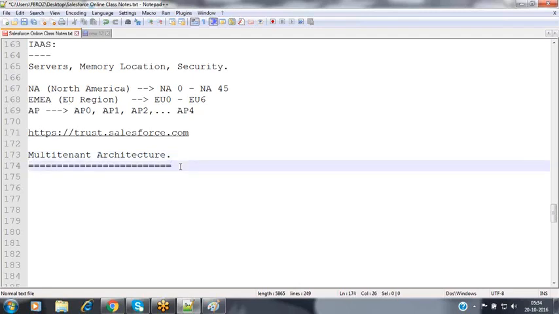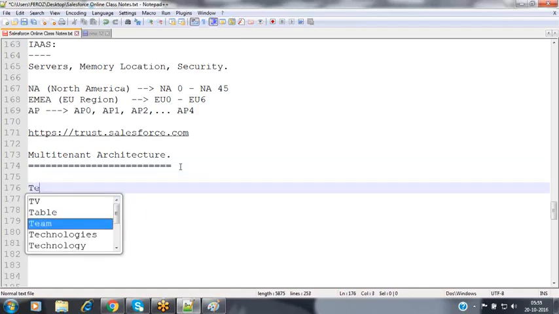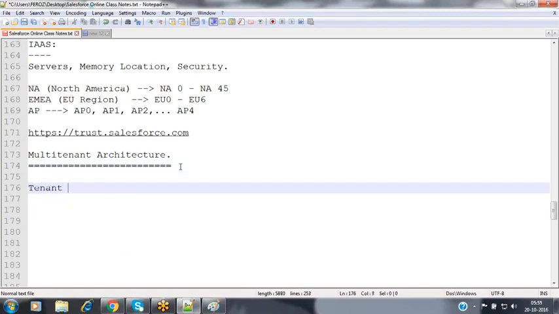So now come to this multi-tenant architecture. What exactly is multi-tenant architecture? What is the use of this multi-tenant architecture? Tenant means what? A person who is taking a particular flat on a rental basis. It may be anything. Now, let's come to a general scenario.